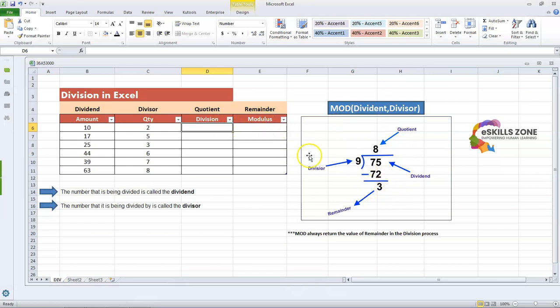So we are going to apply the formula of the mod built-in function in the modulus column over here. How is it done? It's very simple. If you would like to know about the divisor and dividend, the definitions are always here. The number that is being divided is called the dividend, which is the 75, and the number that is being divided by is called the divisor. So the 75 is being divided by 9, so 9 is called the divisor.